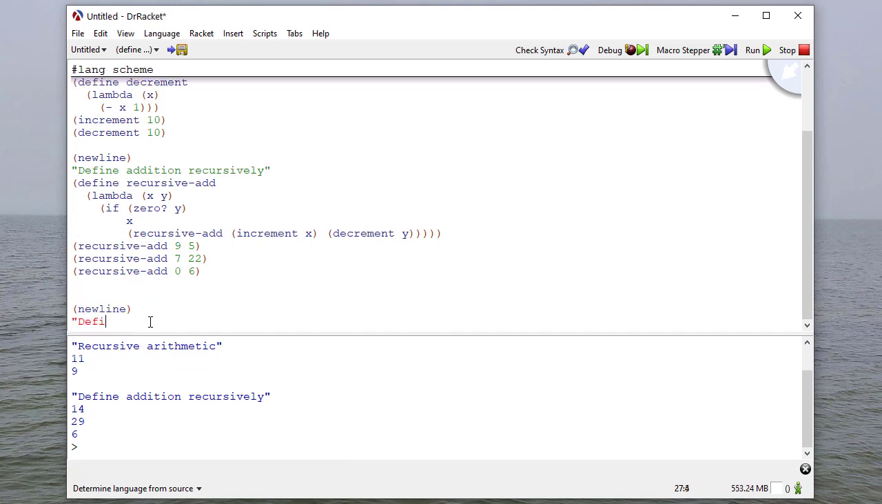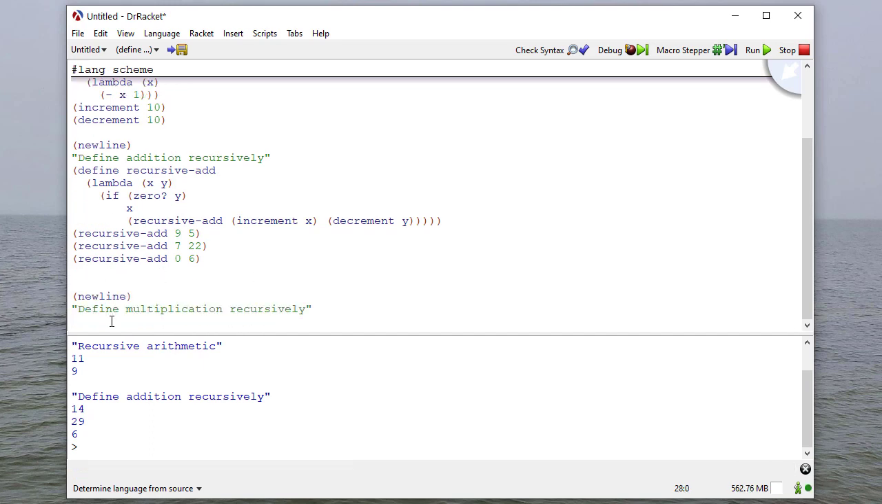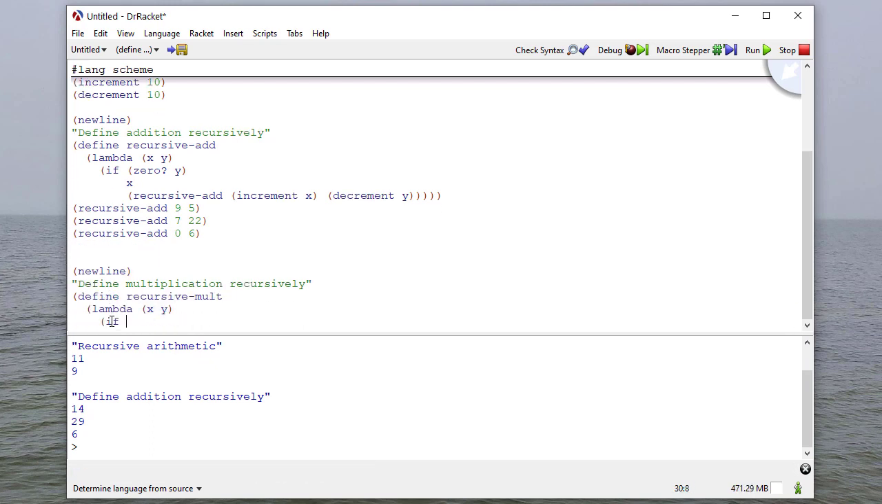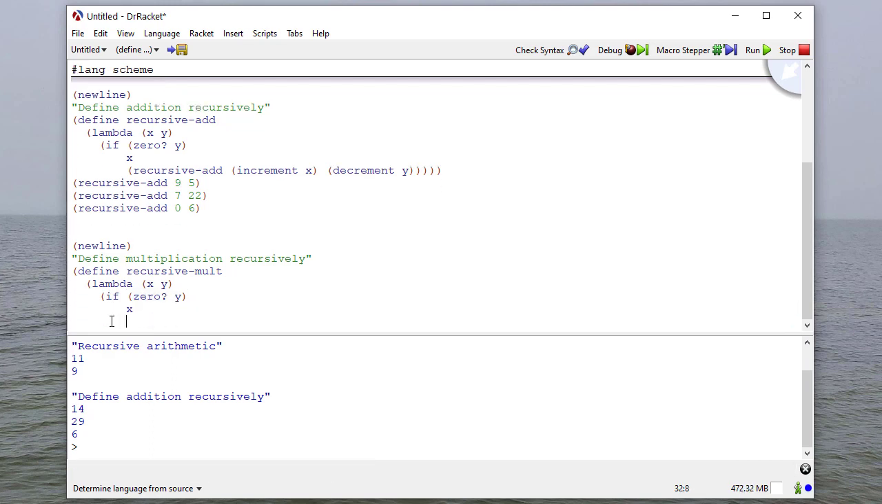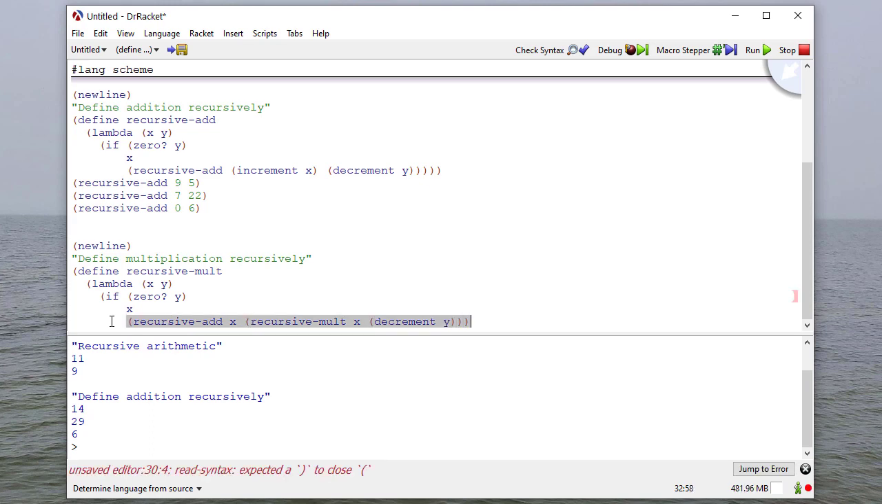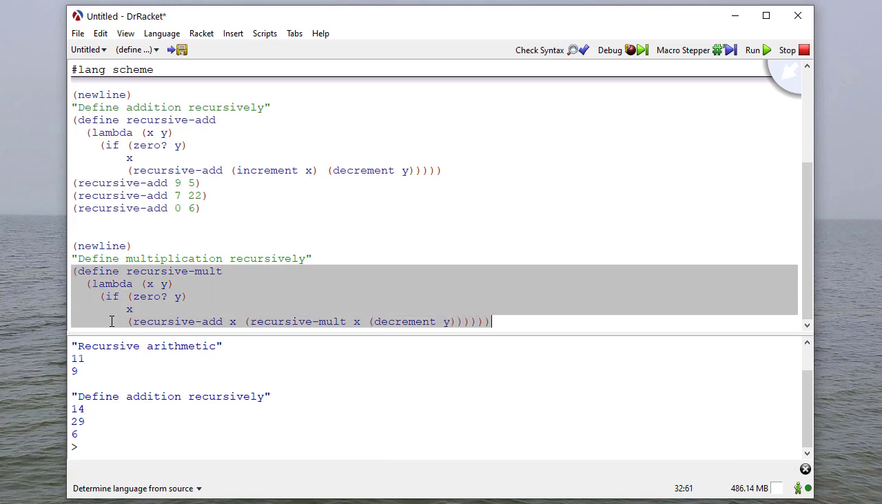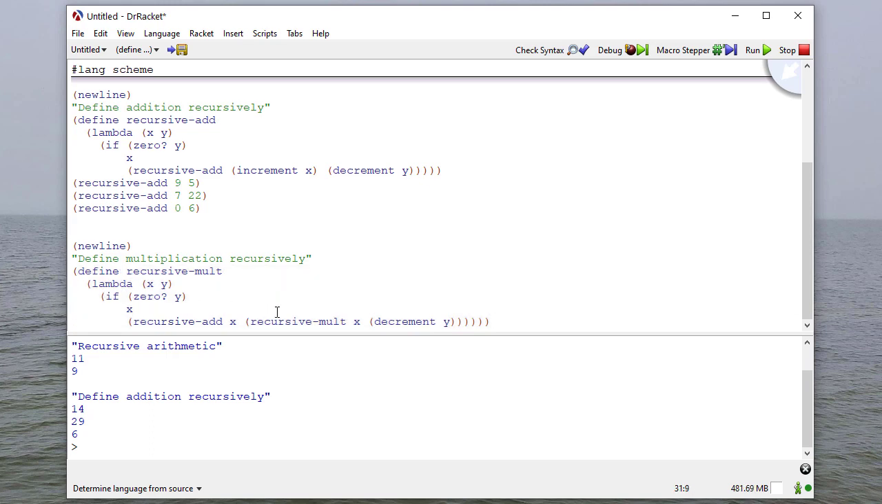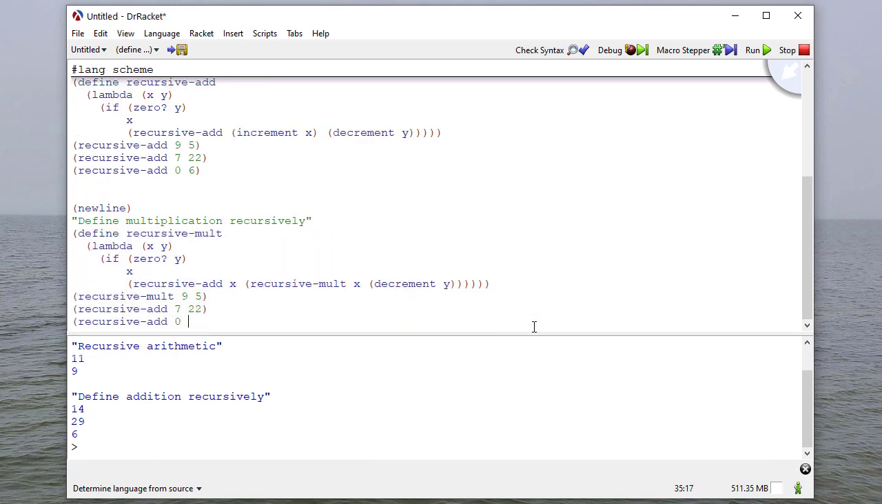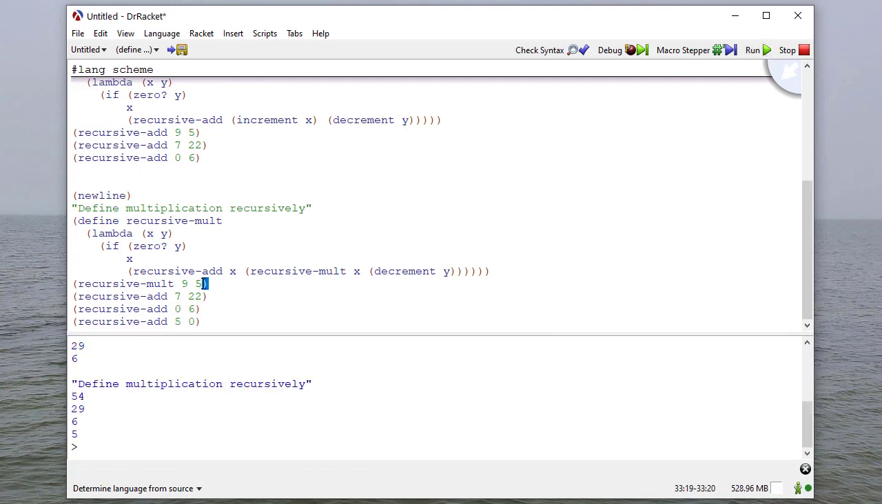So now let's define multiplication recursively. And it's actually going to be very similar. So if y is 0, we're going to return x. And in our recursive case, we're going to recursively add x to the result of recursively multiplying x and decrement y, right? Because we can think of multiplication as adding x to itself y times. So that's exactly what we're doing here. So if we run these, no, this doesn't look good.